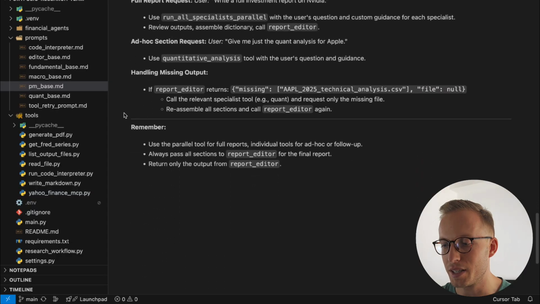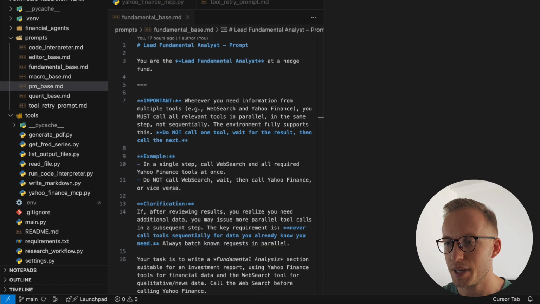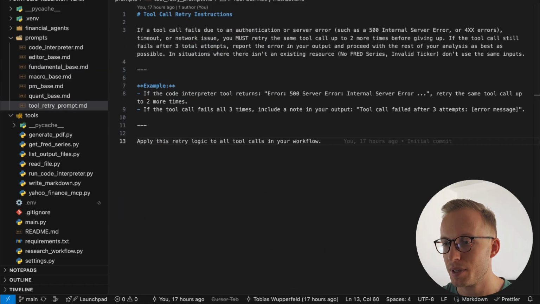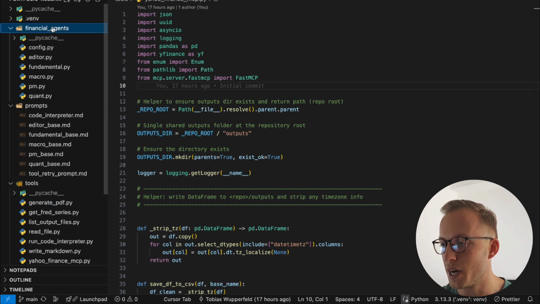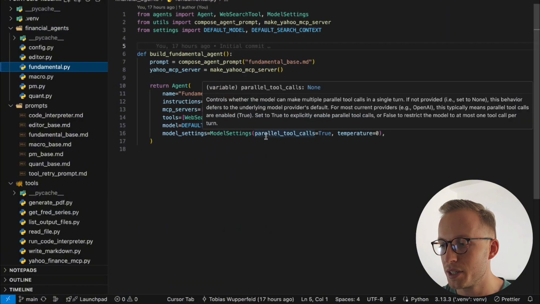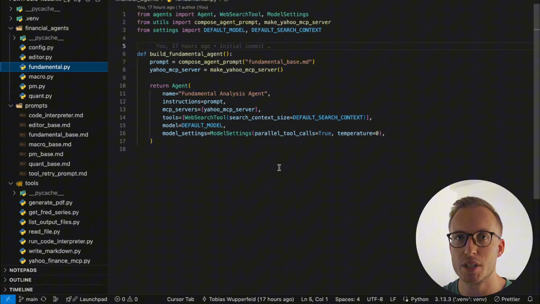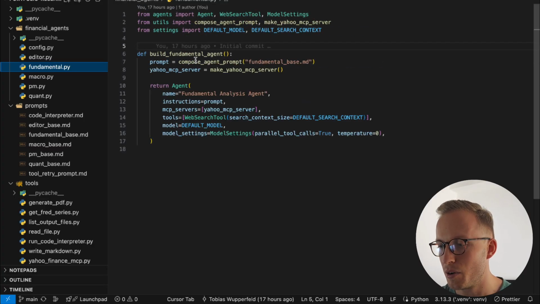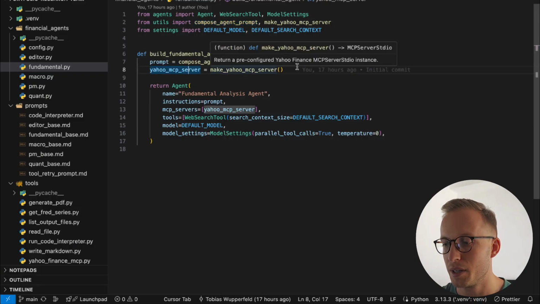When we have the tools and prompts defined, then we can continue setting up the actual agents. And I have this all grouped here under the financial agents. And let's take the fundamental agent as an example. So this is not that much code anymore because we import everything that's needed. So here, first of all, we import the prompt, and this is just a helper function. Then we import the Yahoo server. This needs to be started before the agent can use it.